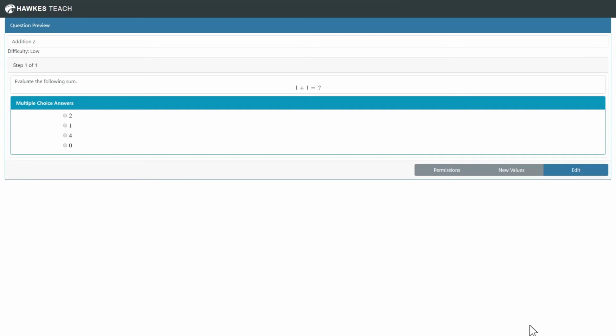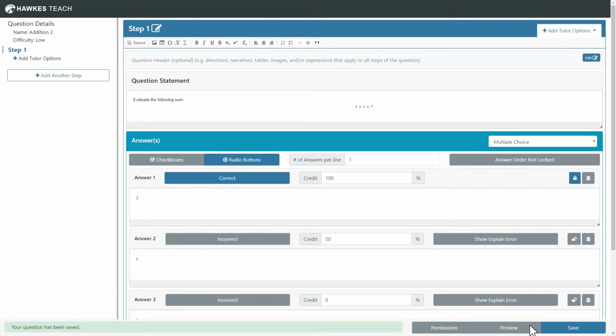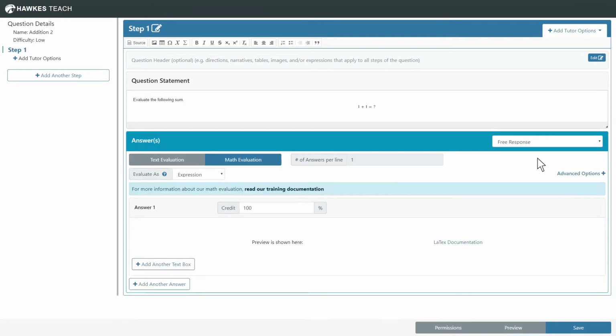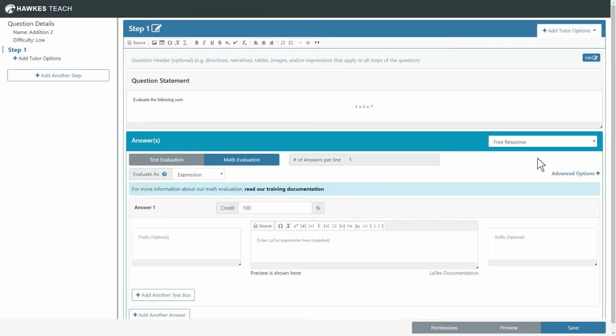Right now your question answer type is multiple choice. But say you want the student to be able to type in their own answer. From the drop-down list, we will select Free Response. Notice how some of the options on the screen have changed. Since the student will be entering a mathematical answer, we want to keep the evaluation type as Math Evaluation.